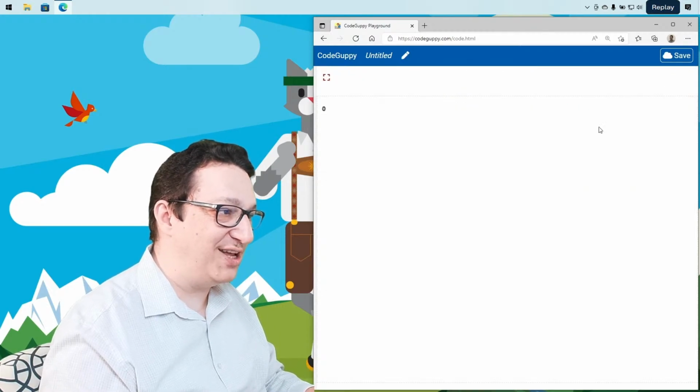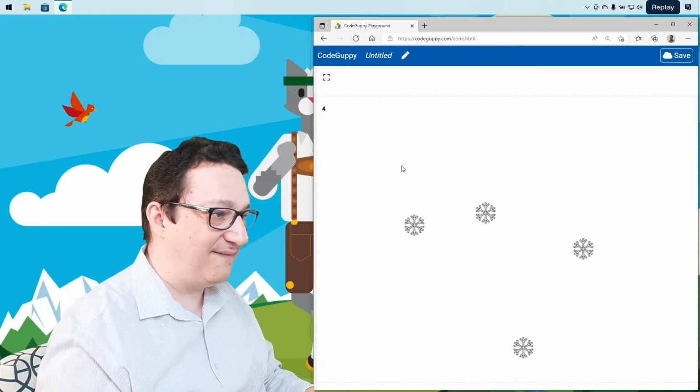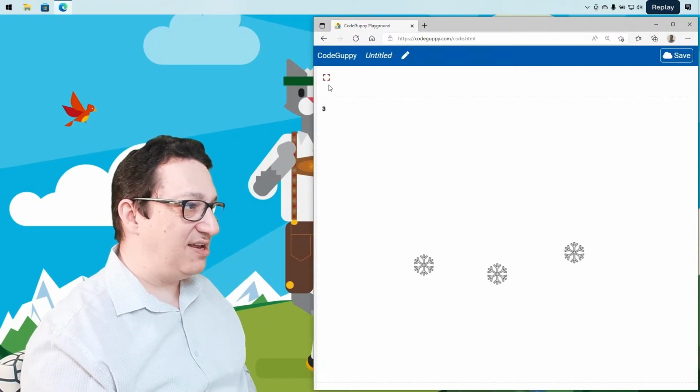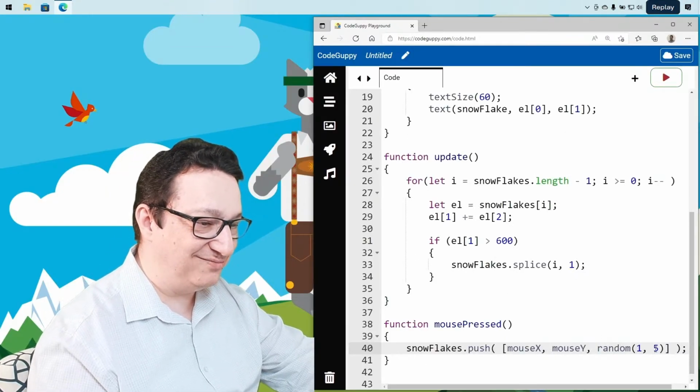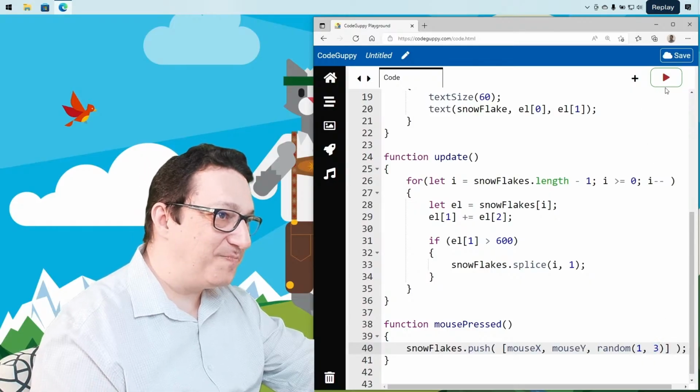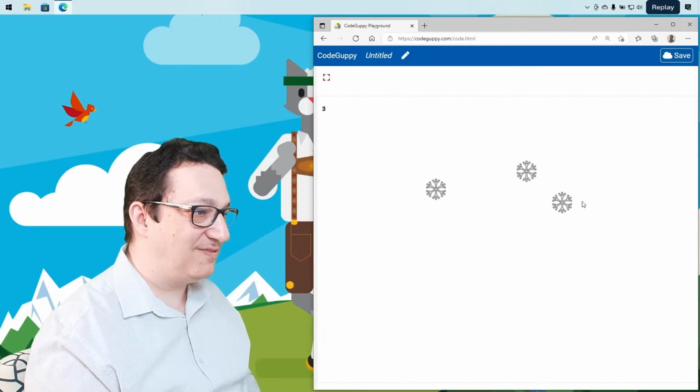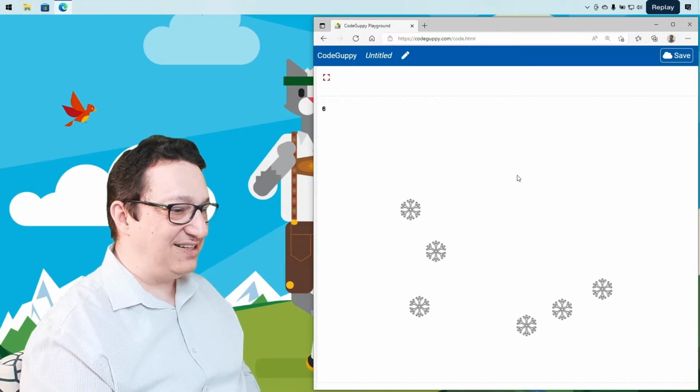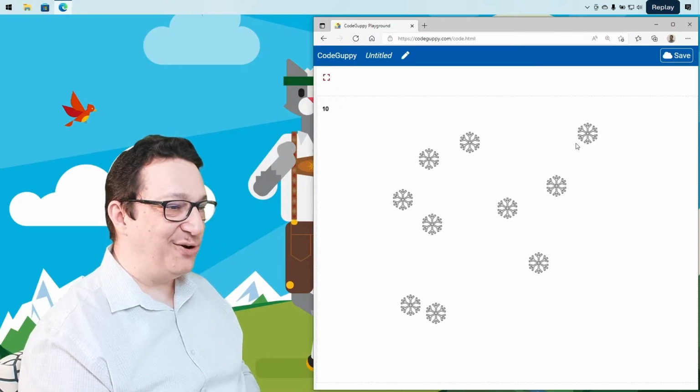So let's see how it looks. These are so fast. Let's make a random between 1 and 3. Now see, some are faster than the others. Let this know. I'm clicking here.